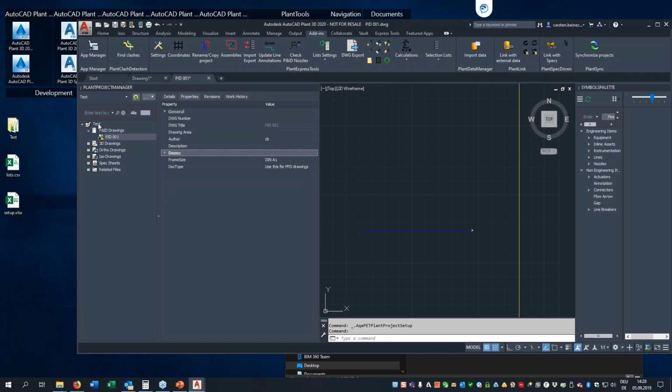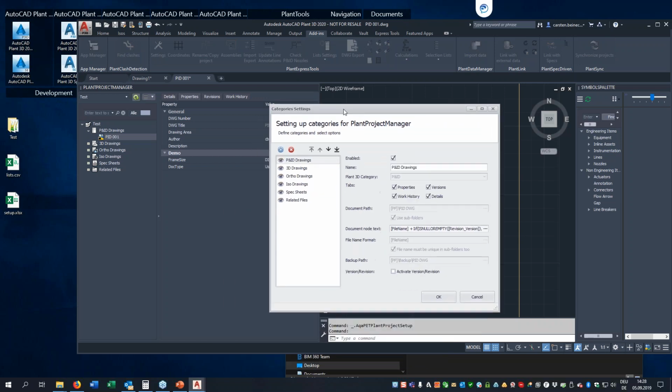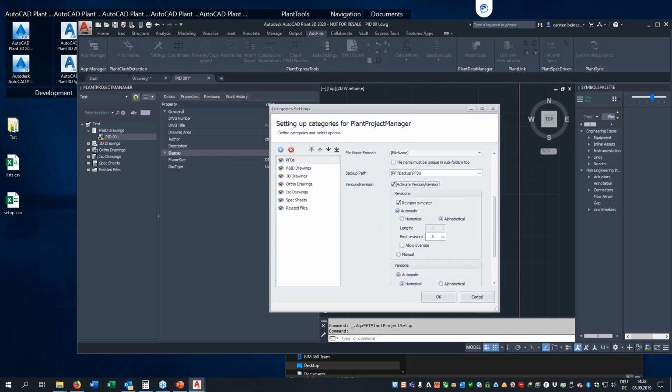But what I want to do is create, in our Plant Project Manager, a new category. And the category should be for PFDs. So I call it PFDs. And I don't need the work history. I need a folder, of course, where they are stored, PFDs. That's the backup folder. I want to have it at the top. I want to use versions and revisions.